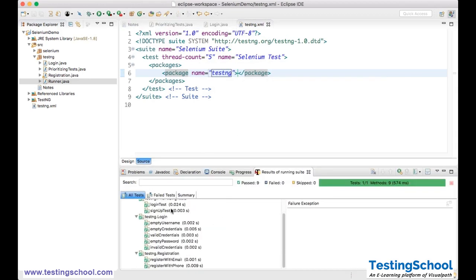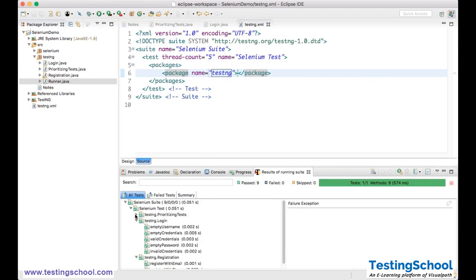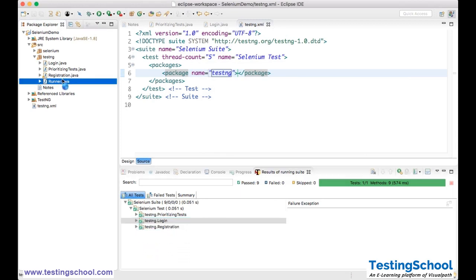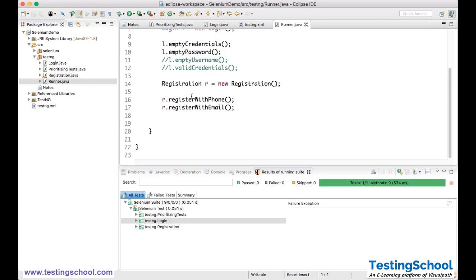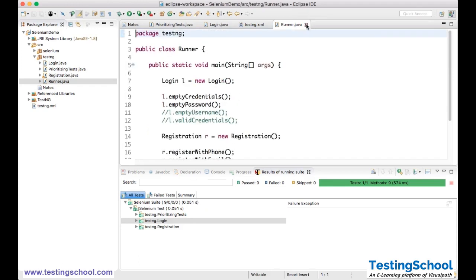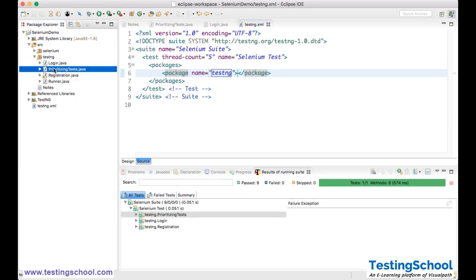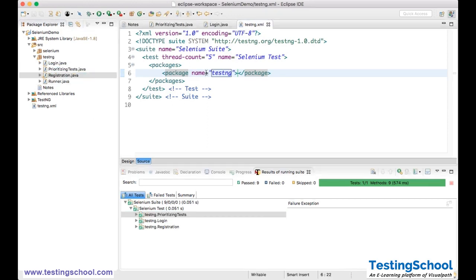You see that? Inside this, what are the executable things? Prioritized, login and registration. Runner is not a TestNG class, so it's skipped. So it is executing all three inside this package. That simple it is.